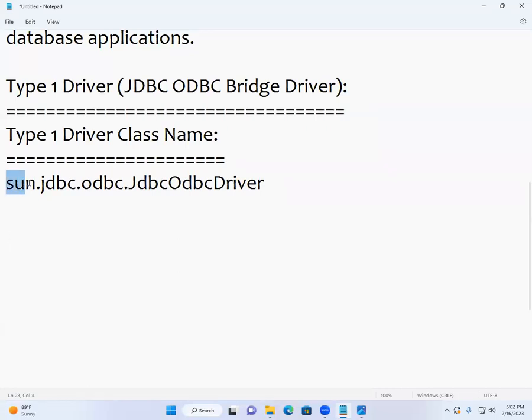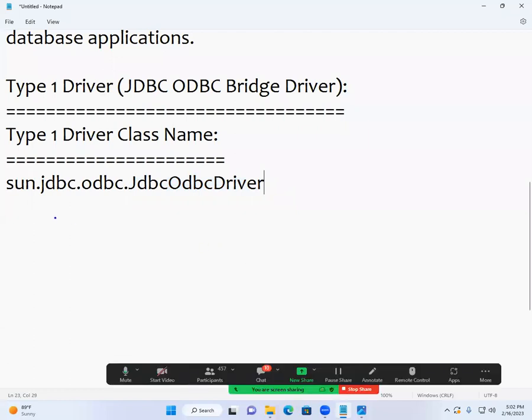So sun is a package, like the java and javax packages you studied. Sun is also a package. jdbc and odbc are sub packages. JdbcOdbcDriver is the class name. So these are all small letters, and in the class name the first letter of each word is capital. This is a package, these are sub packages, and this is the class name.